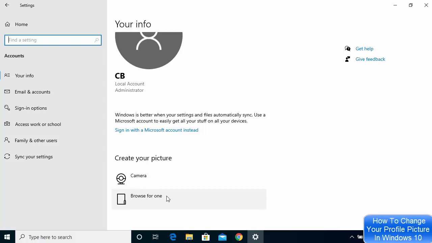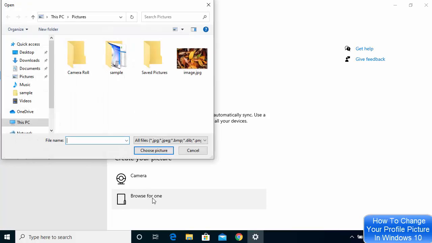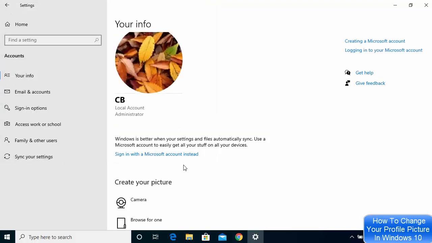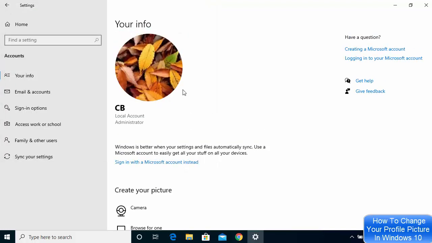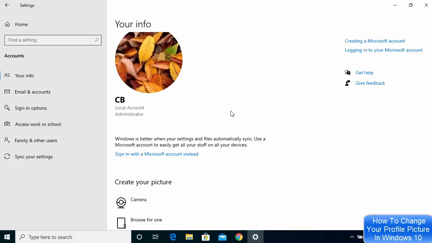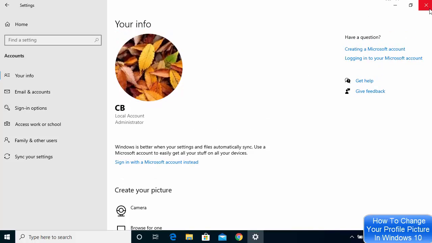So let's say I have a picture on my local computer. So I will just click on the second option, browse for one, and then I will choose an image which I want to set as my profile picture. So I will just click on this image which I want to set as my profile picture. And once I do that, you can see this profile picture is set, and then I can just close this window.